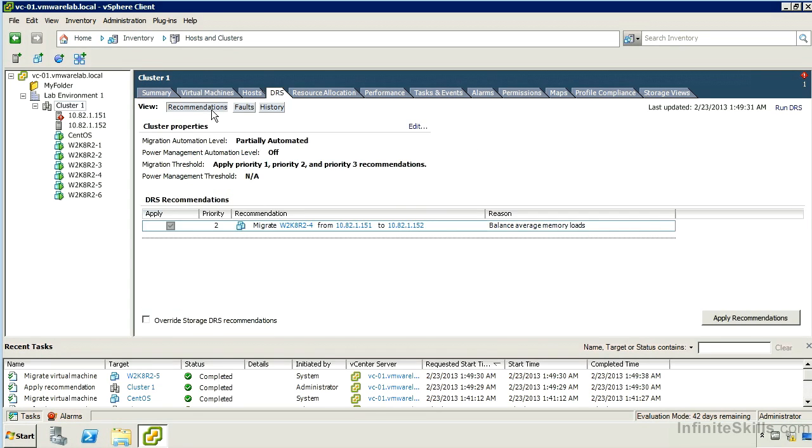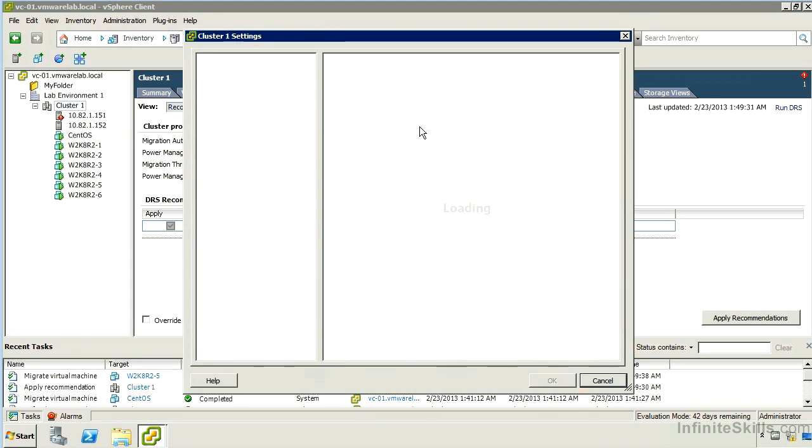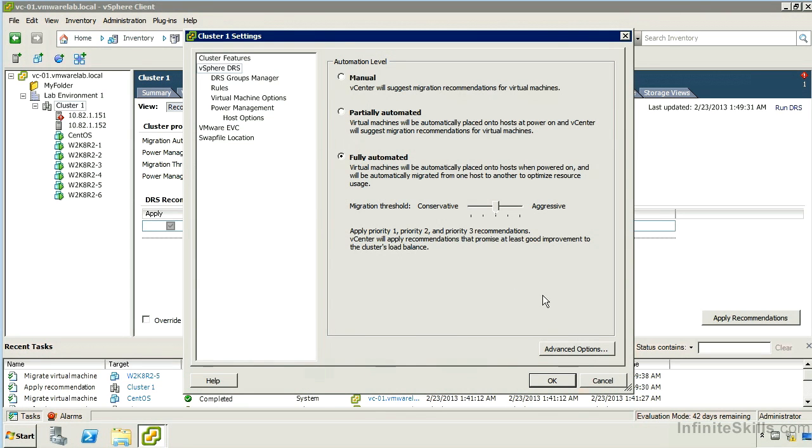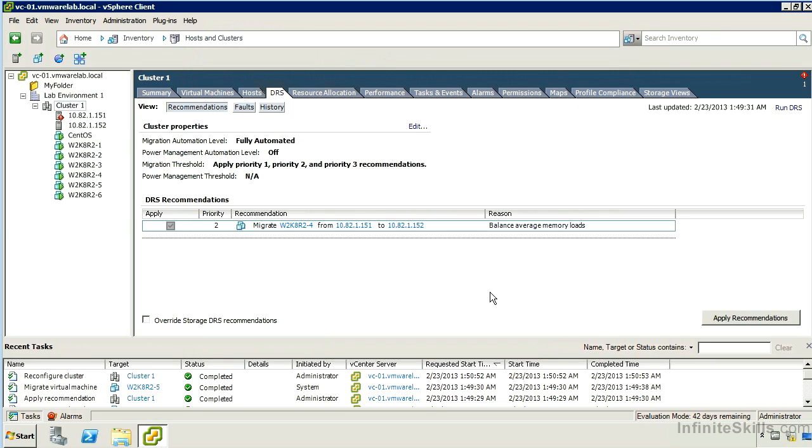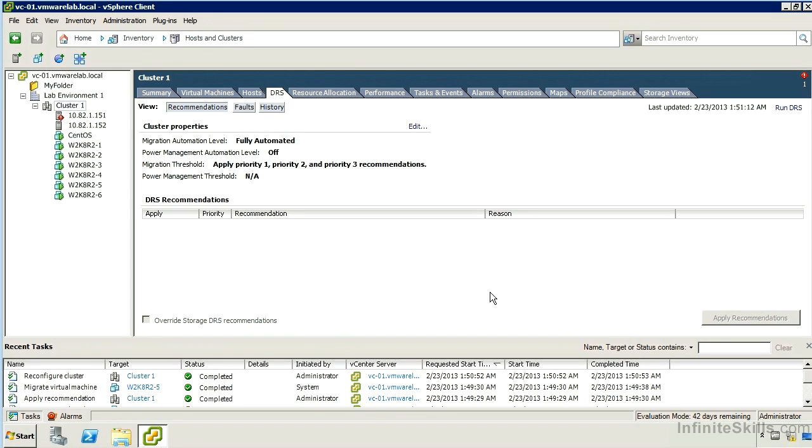Go back onto the Recommendations tab here, and either I can go back to the cluster properties directly, or we can access the cluster properties from here. And if I wanted to, I might want to move that into fully automated mode and then generate some activity of some sort and have it apply the recommendations for us. In fact, if we wait long enough, if these recommendations are still valid, it should go ahead and implement them. But it would be best for me to go and generate some work inside the virtual machines.